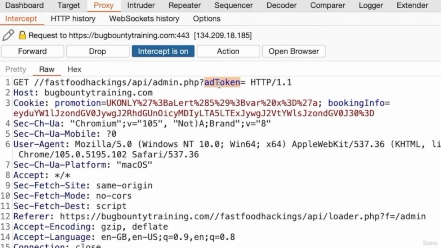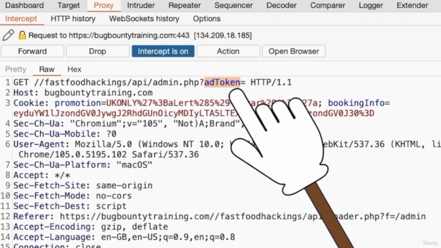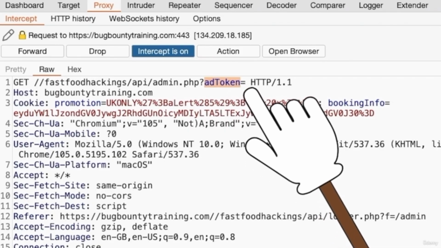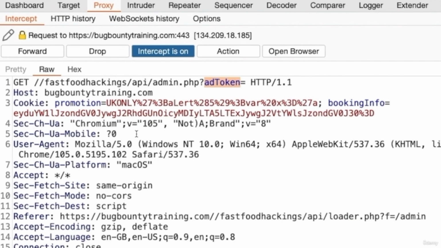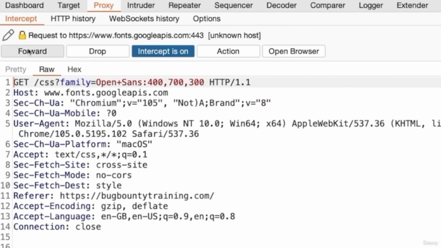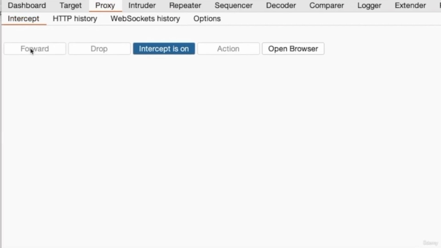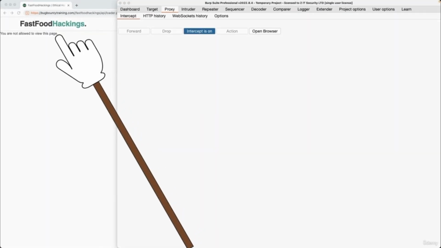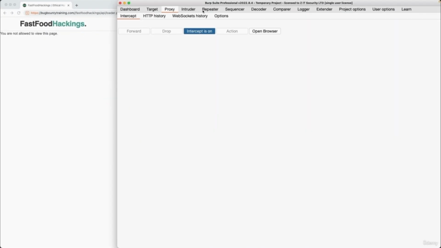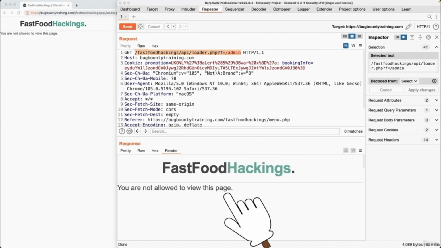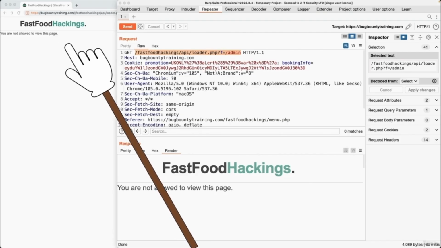And this request is sending a parameter called add token, and the value of this is blank. So now if I forward this and keep forwarding the irrelevant requests, you will notice I'm going to get the same error message that I got in my repeater, which is saying I am not allowed to view this page.